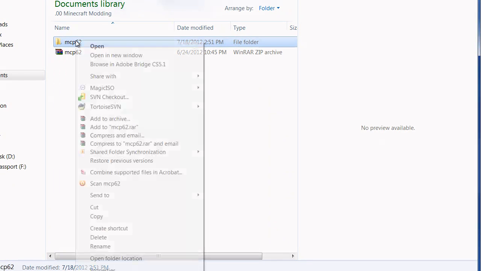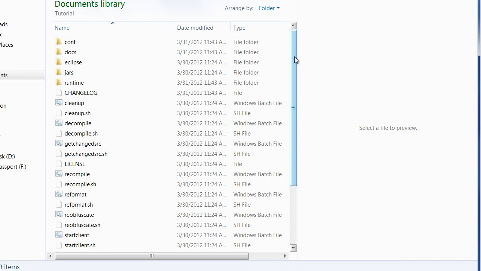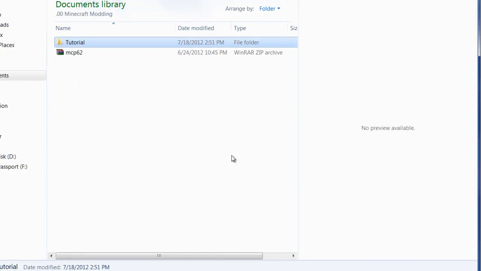Now, you can name this whatever you want to call your mod. We'll call it tutorial for now. In here are all the files that we're going to need to start all this up, but we can't really use that yet. We're going to have to do a few things.